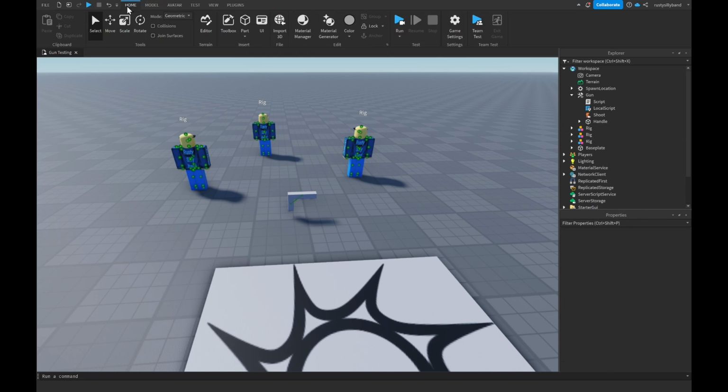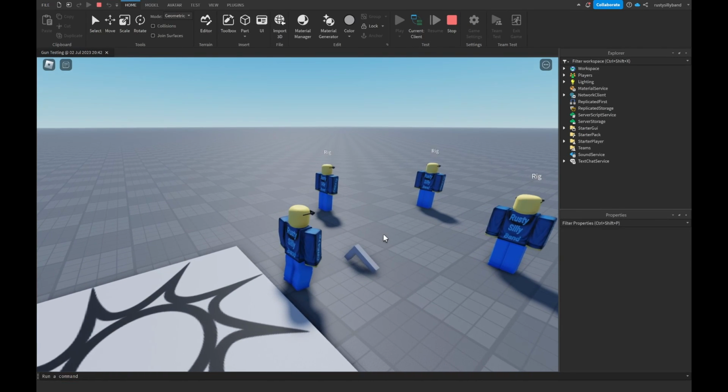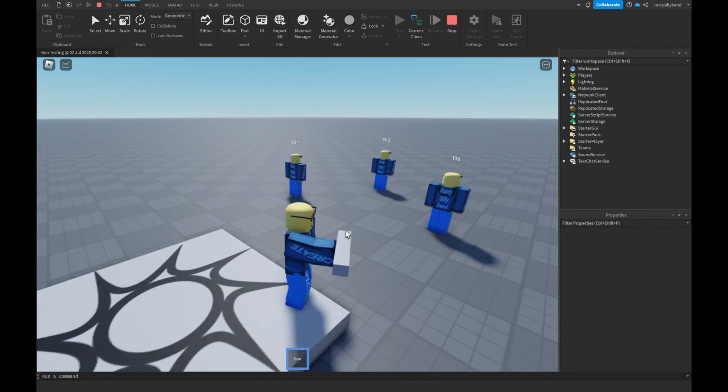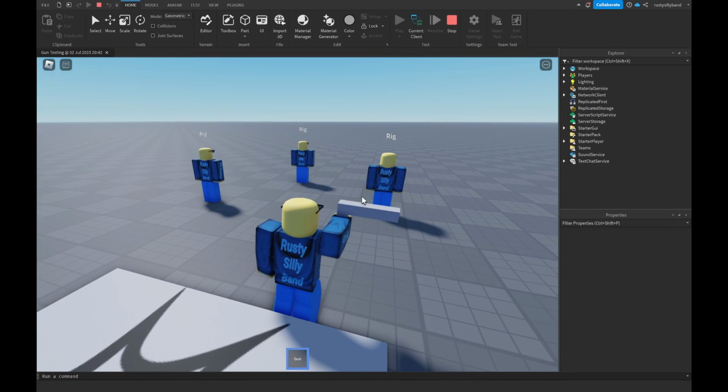So let's go to the home tab and click on play. So I forgot to put the gun starter pack, but that doesn't really matter because we can go over and pick it up, and you may have to adjust how the handle looks inside of your player like this, because this is not the way the gun should be facing.